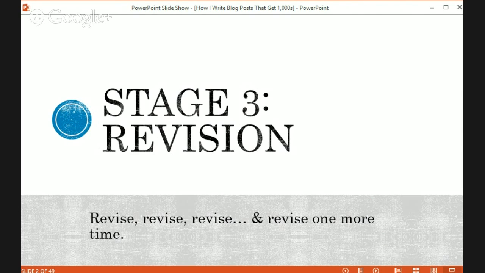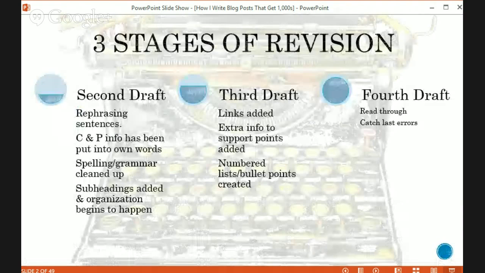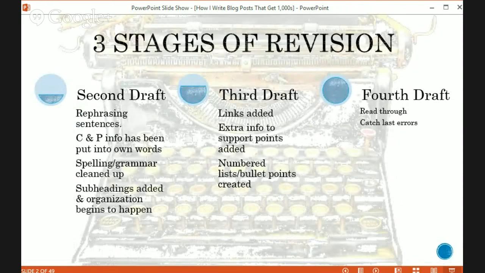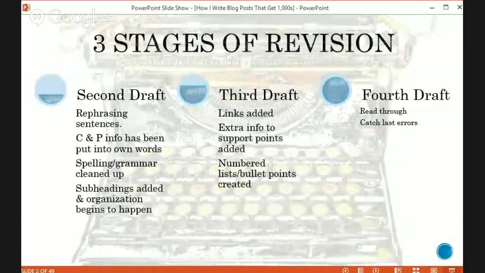So stage 3 is revision. Revise, revise, revise, and more revision. Revision is probably one of the most important things you'll do to create amazing content after your headline. So unfortunately, the body of text that you've written, that you spent the most time on, is only going to be probably the third most important thing. Let's say the third most important thing to creating content. First your headlines, then the revision, and then the actual body, if that makes any sense.